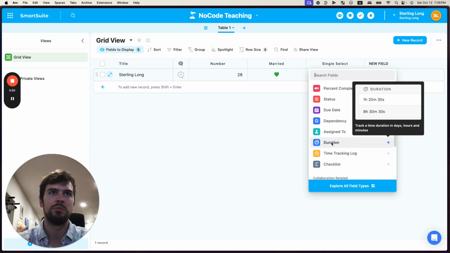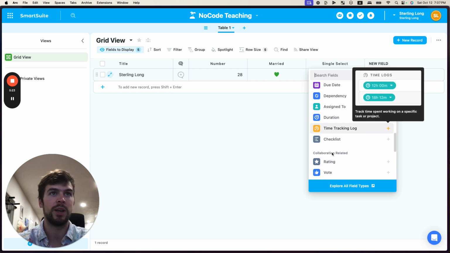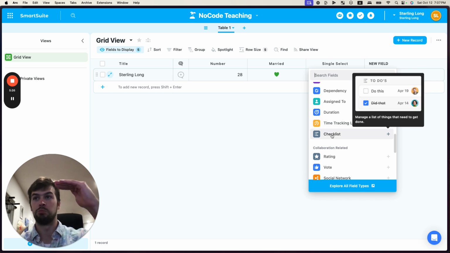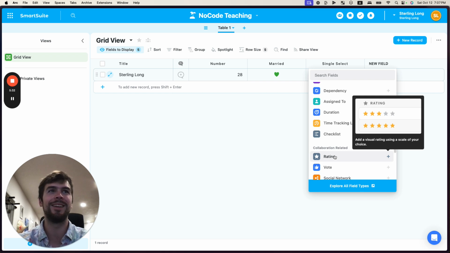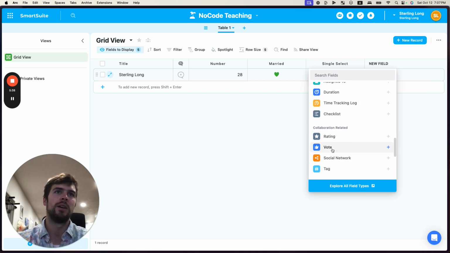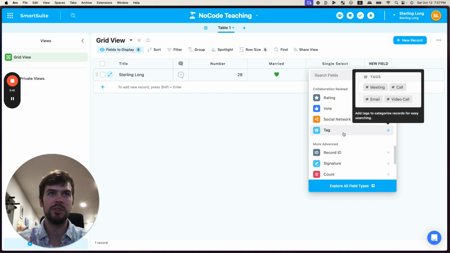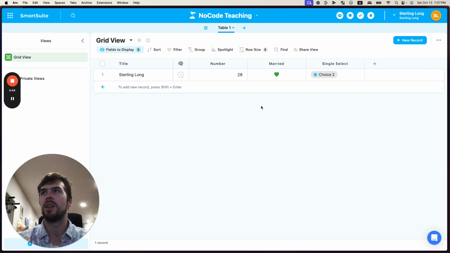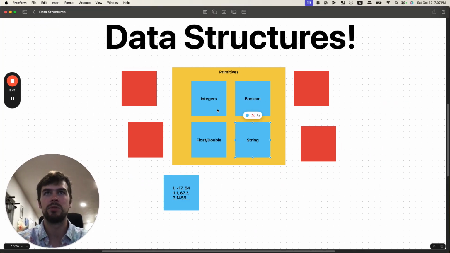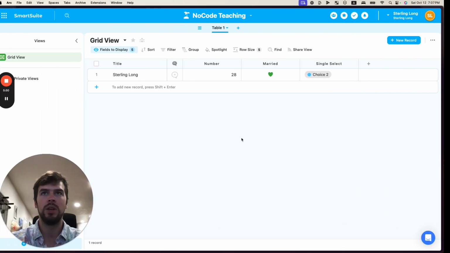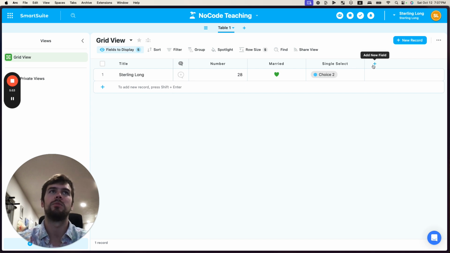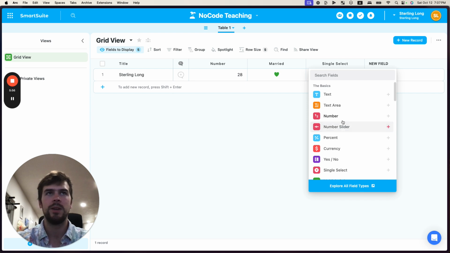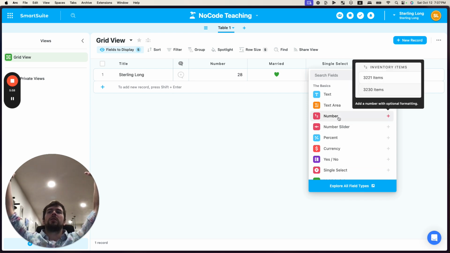Duration, great example of either an integer or a float, however you want to look at it. Checklist, multiple checkboxes, booleans in a row, right? Rating, a number. I guess this is technically a float, right? 3.7 stars. You can vote. You got social networks, so these are just strings. So I can keep going, but that is these primitives: integer, boolean, float, and string, inside of SmartSuite, and their specific application inside of SmartSuite. So that is how we build apps.